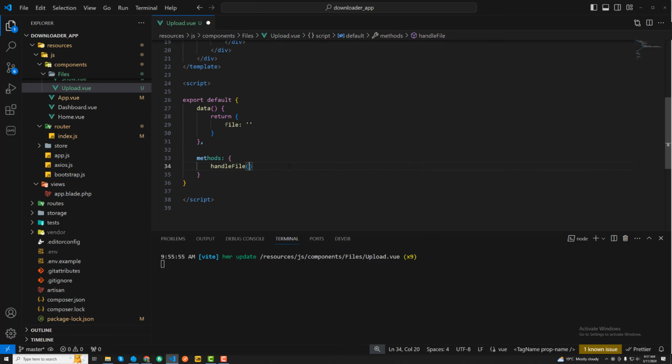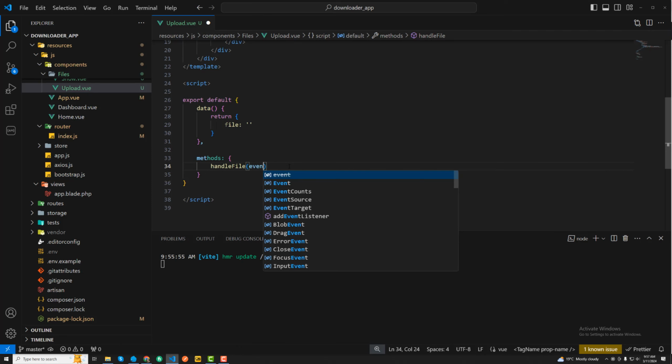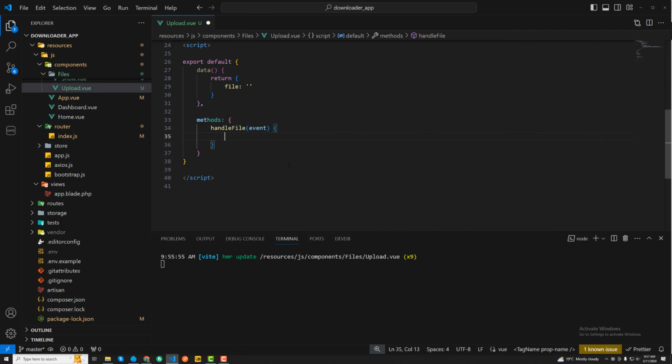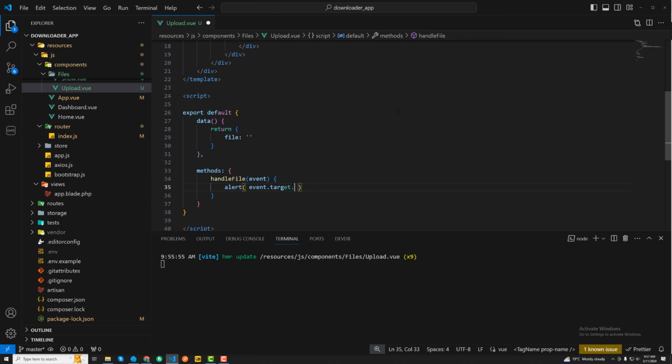And then this accepts an event, right? Whenever we change this, it will accept an event, and this event contains our file. So let's say I want to get the file from this event. I'm going to alert this out here. I can get this using event, then target, and after the target I can get files, index 0, something like this.